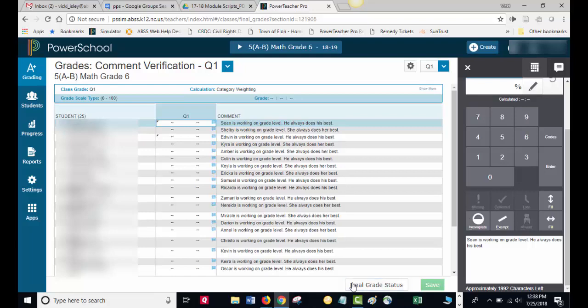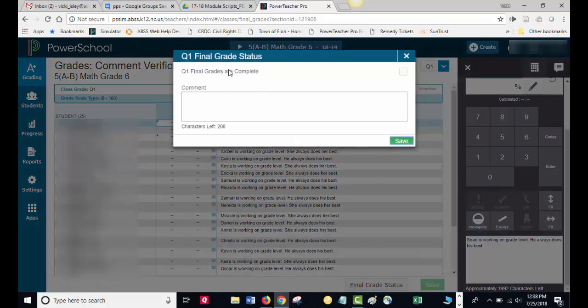So I'm going to click this button, and be careful or you will miss clicking this. It says Q1 final grades are complete. You have to check that box. If there's any information you need to give your data manager, you can enter that there, and your data manager is the only person who will see it. And after you finish, you're going to click the Save button. That lets her know that you are ready for her to store grades.